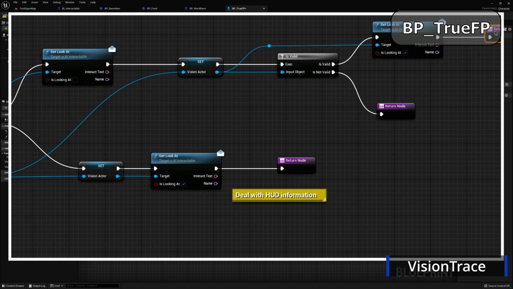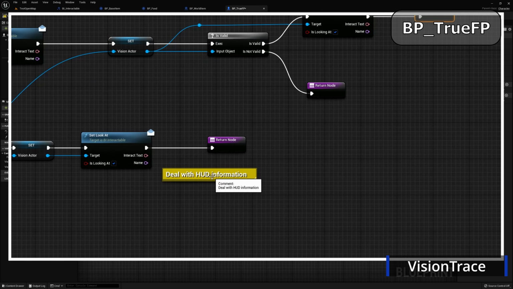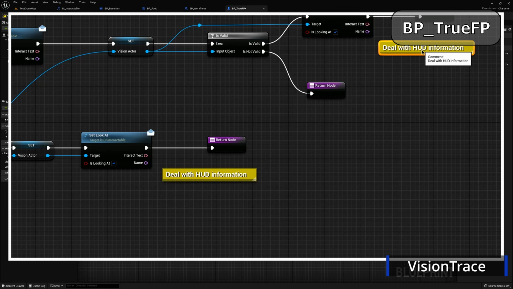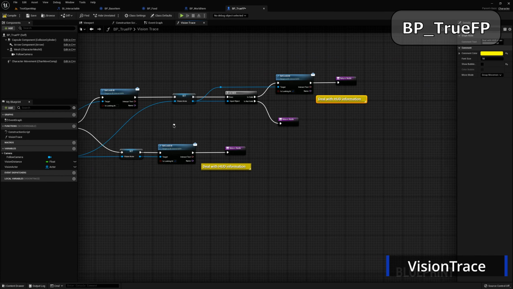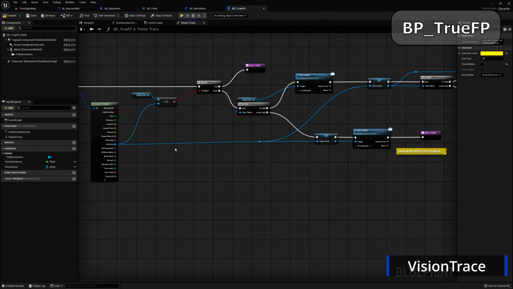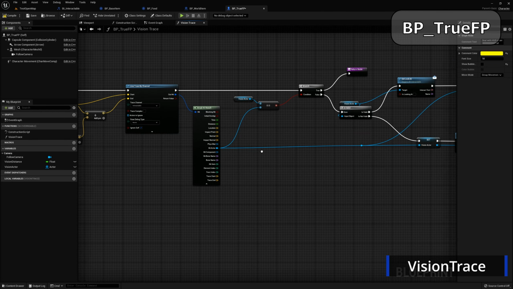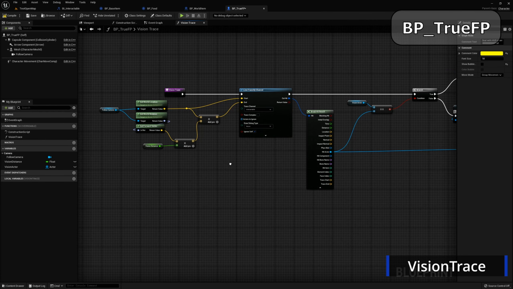And again, we're going to have more work to do right here. So I'm just going to copy this comment and set it up here because we're going to have to deal with it right here as well. And then that's it. We've got the vision actor coming through, setting it here. Hopefully I was able to explain that good enough to you. So yeah, there's the code right there.